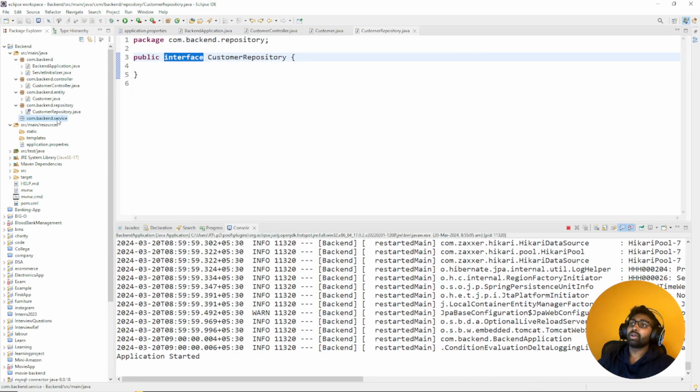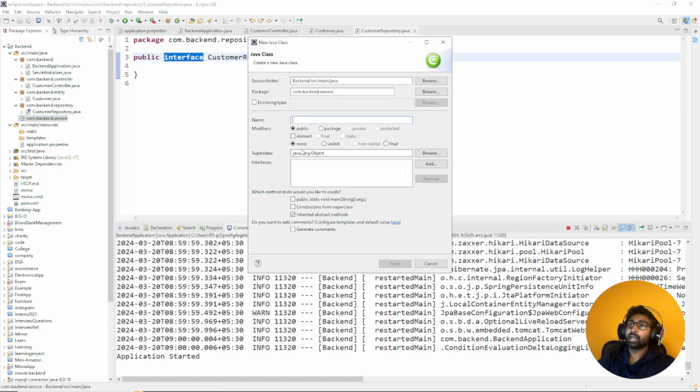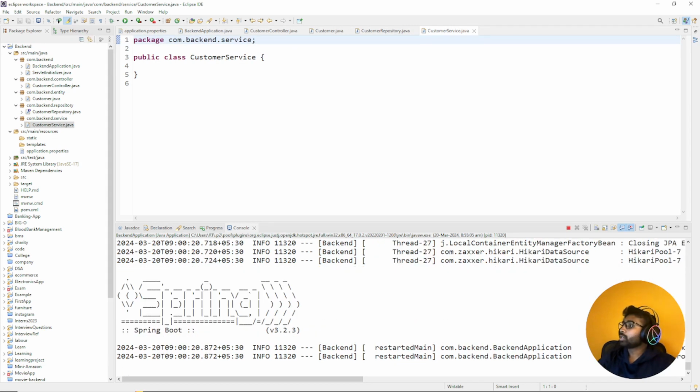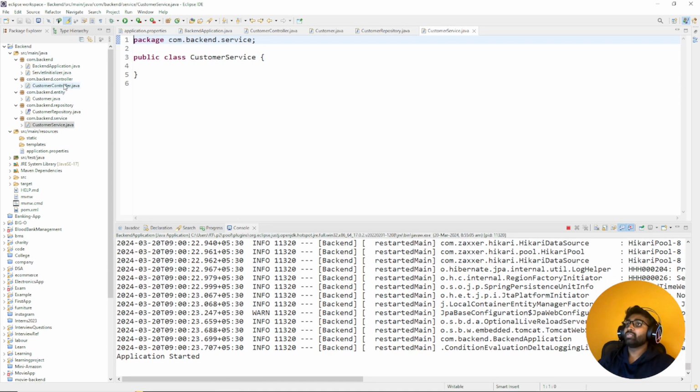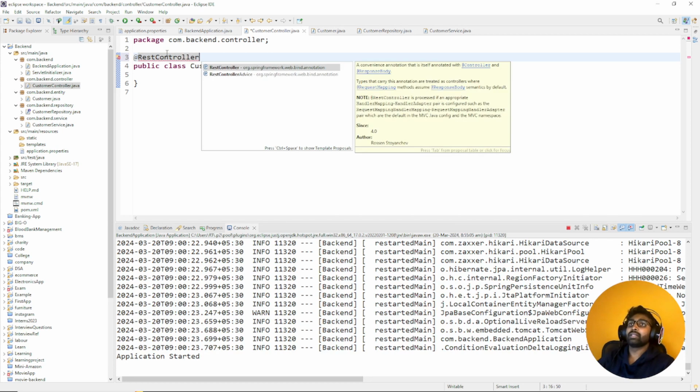The next one, we are going to create a service, new, and what we would need, we need a class. This is going to be customer service. All right, so just click on finish. There are a few things you need to do by default. So first one is going to be controller. Just go for the controller over here, and in the controller you need to add an annotation, which is @RestController. I'll tell you the reason why we are adding this. Just import it.